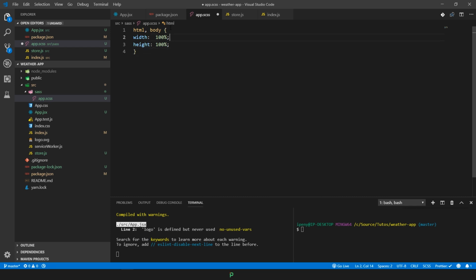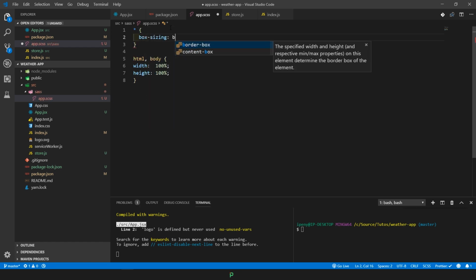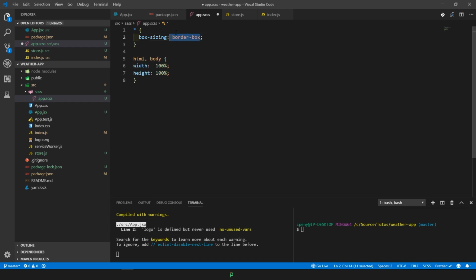Well, we're just going to use box sizing. I'm going to put box sizing to border box. This is actually the best box sizing that you can use for your application. It's the best thing for having smooth layouts and responsive design. So yeah, this is basically what we should have done.